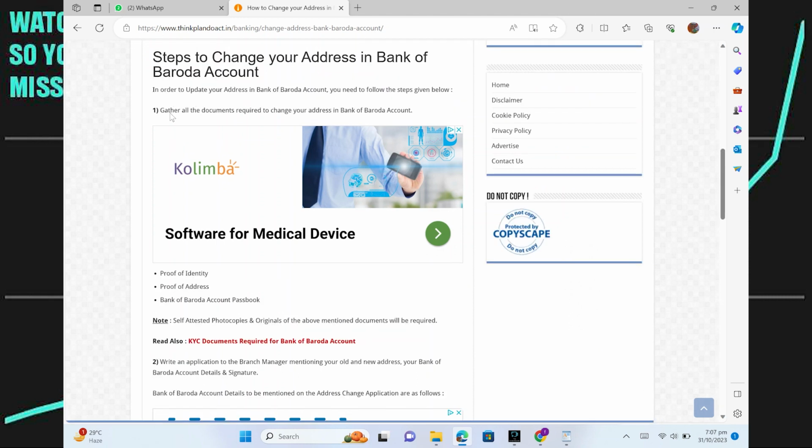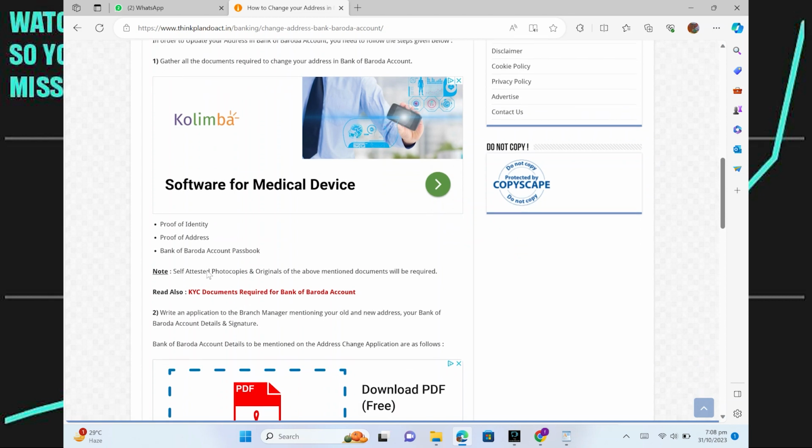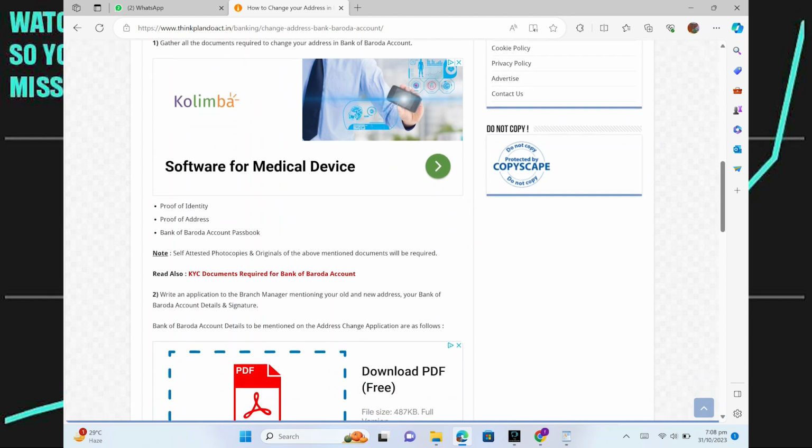First, gather all the documents required to change your address in the Bank of Baroda account. You will need proof of identity, proof of address, and Bank of Baroda account passcode.